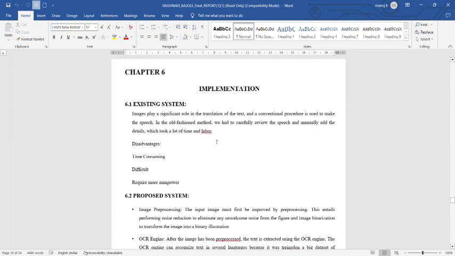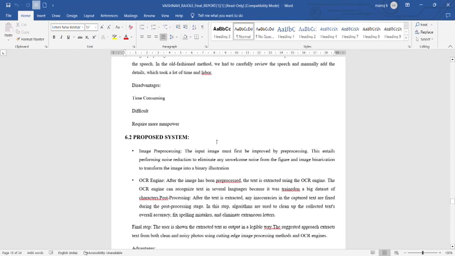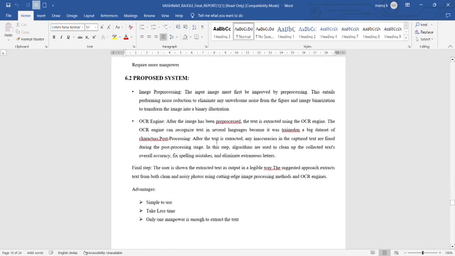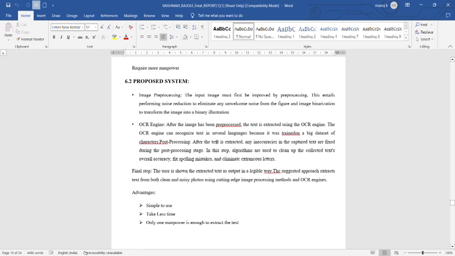Chapter 6 Implementation. Existing system. Images play a significant role in the translation of text, and conventional procedures are used to make the speech. In the older method, we had to carefully review the speech and manually add the details, which took a lot of labor. Disadvantages: time consuming, difficult, and requires more manpower.